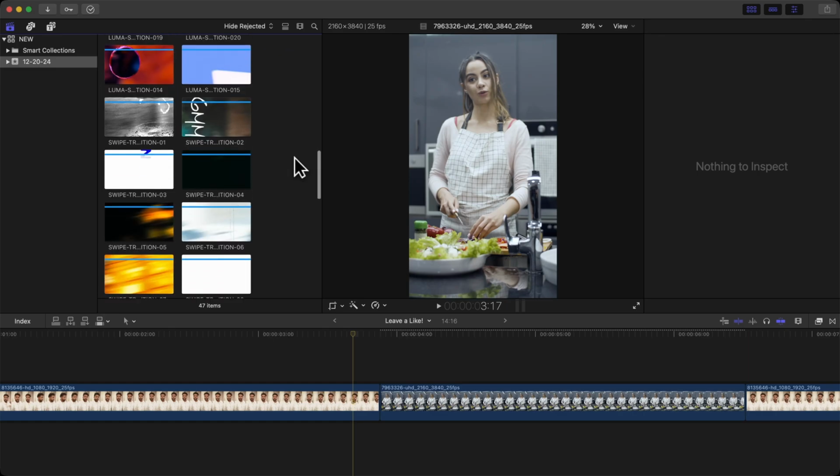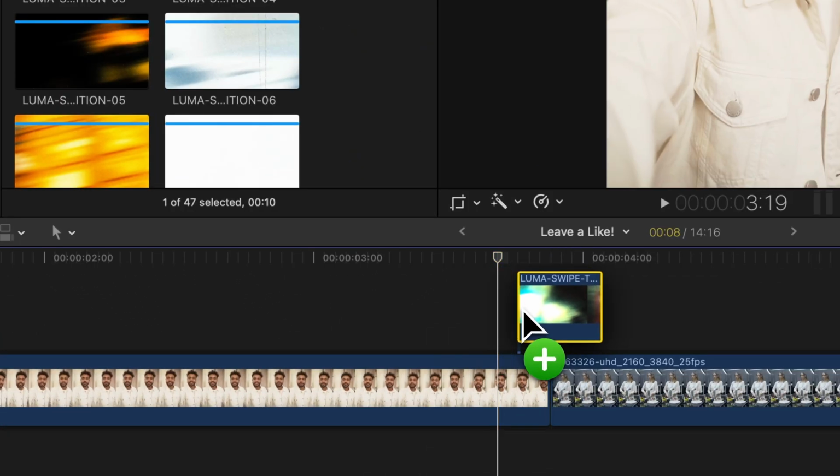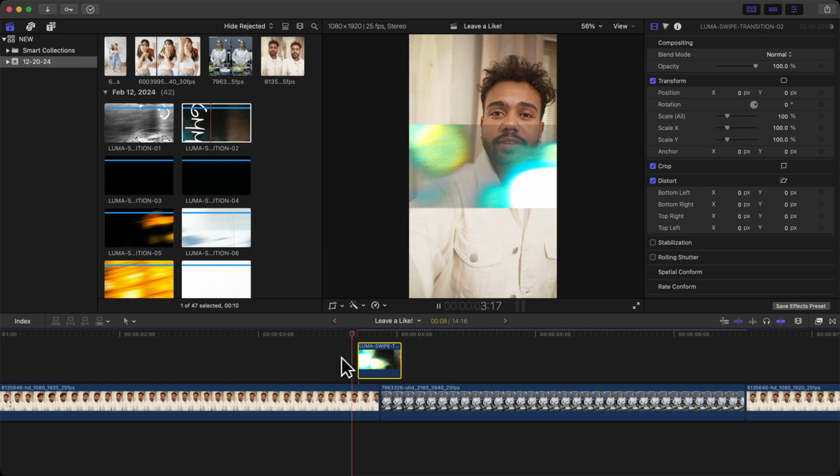Now, this is the full version that you would get in the actual pack, and you're going to drag this in between your clips that you want to add the transition to. Now you're going to notice that if I push play, it's not like adjusted properly because this is a horizontal video that we want to kind of make vertical. So in order to do that, just go to the crop button and you're going to go to the crop right here.